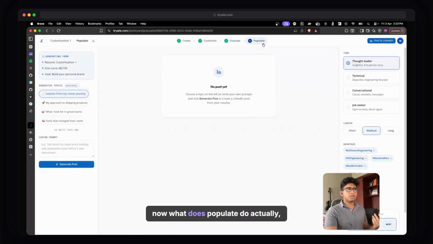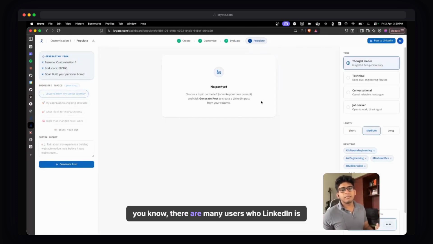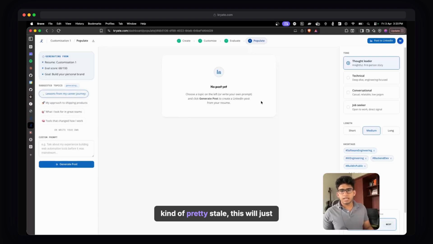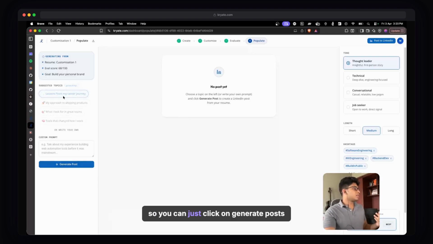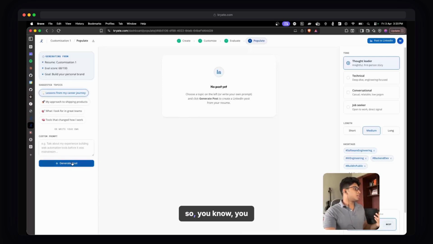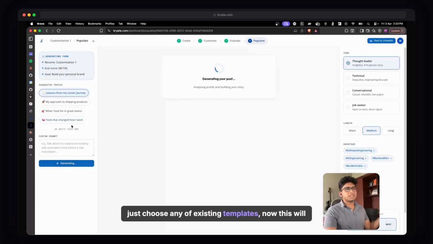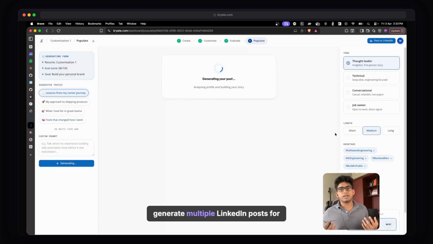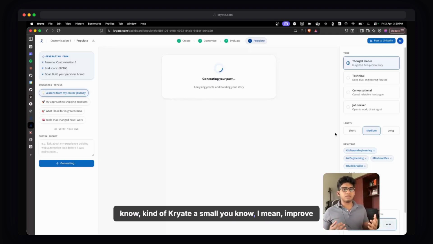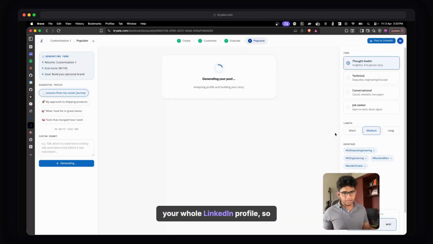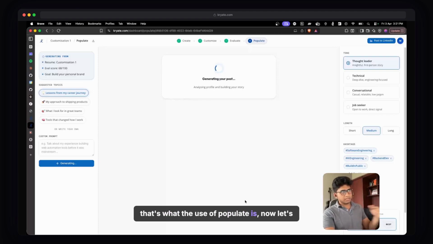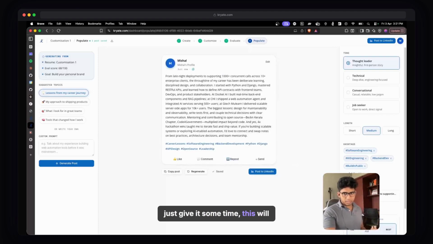Now there is the populate section. What does populate do actually? There are many users whose LinkedIn is pretty stale. This will help you to improve your LinkedIn. You can just click on generate posts. You can give a custom prompt or just choose any of the existing templates. Now this will generate multiple LinkedIn posts for you, which you can actually post to LinkedIn and improve your whole LinkedIn profile. So that's what the use of populate is. Now let's just give it some time. This will also be successful.